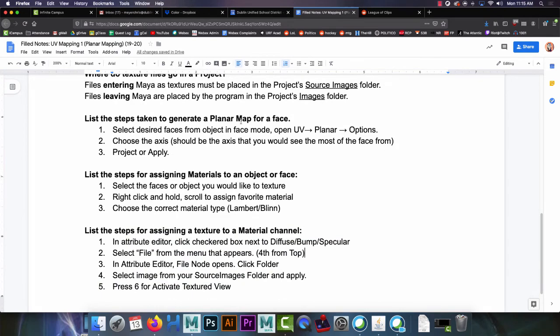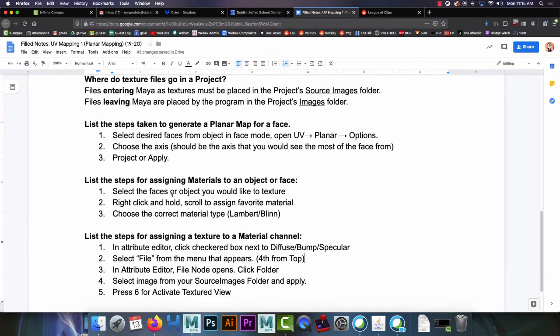All right. So what we just did, assigning a material. You guys are well familiar with that from earlier in the year. Right click on the object or the faces that you want to assign a material to. Then you just right click and hold, go down to choose a favorite. Usually you're going to get a Lambert or a Blinn. Then the new stuff, assigning textures to that material. So what is it that we're adding? Typically with a lot of the stuff that we're doing, it's just the color channel or the diffuse channel.